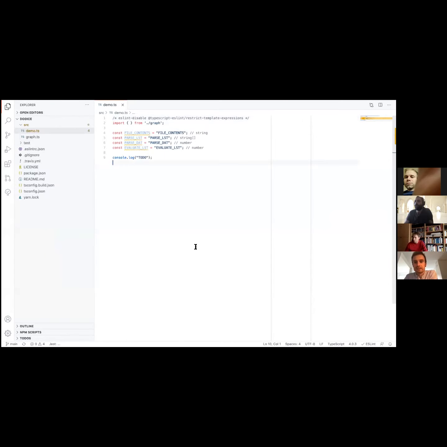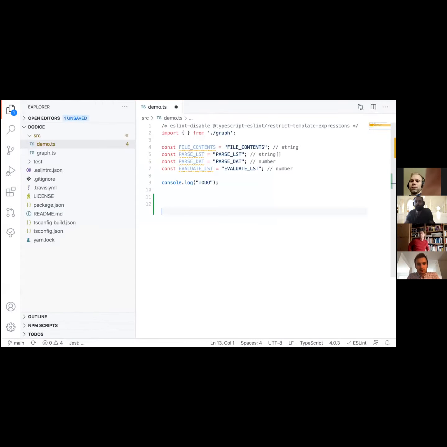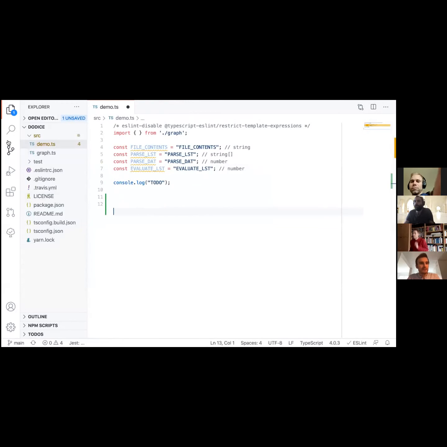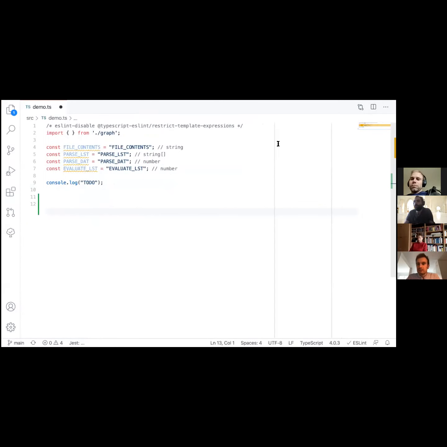Let me jump straight into my editor. Can everybody see that? Can everybody distinguish the different colors? Yeah, we can. Okay, that's great. Should I make the font a bit bigger? Yes, please. Okay. Perfect. Cool. Now I have enough space on my screen.